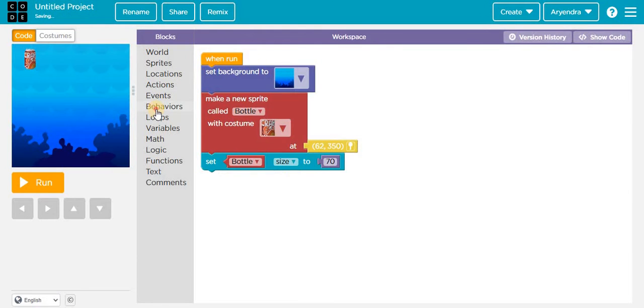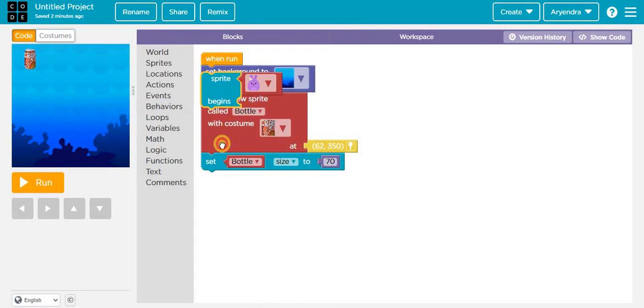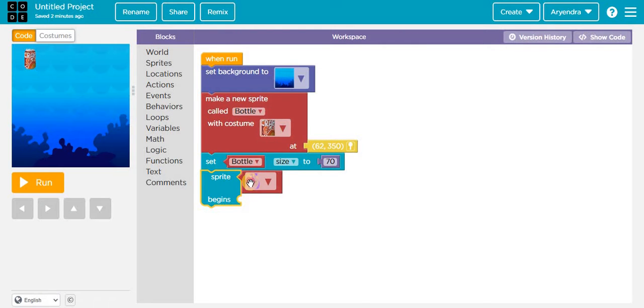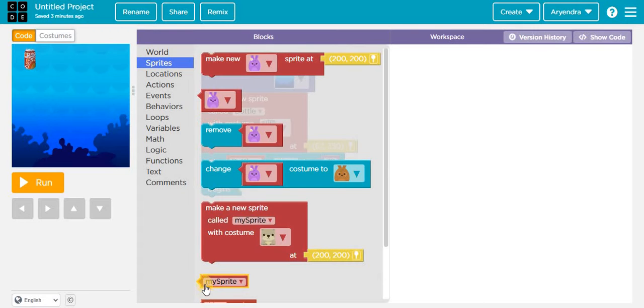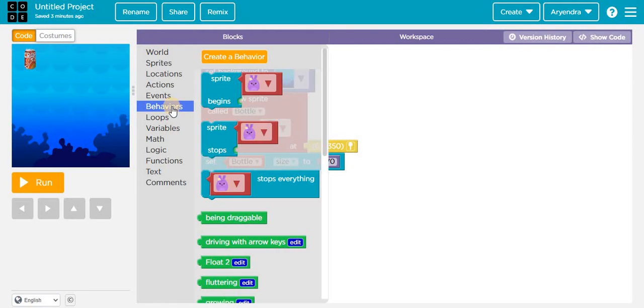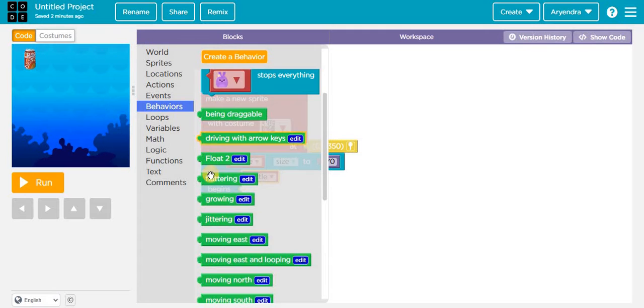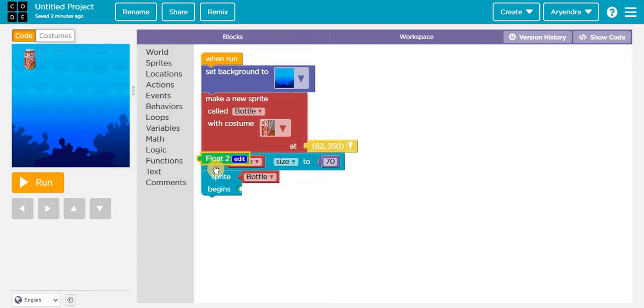Now we have to go to behaviors, scroll up, sprite begins, remove it, sprites, my sprite, drop it here, change my sprite to bottle. Now we have to go to events, on behaviors, then scroll down. The bottle is empty, so it will float.